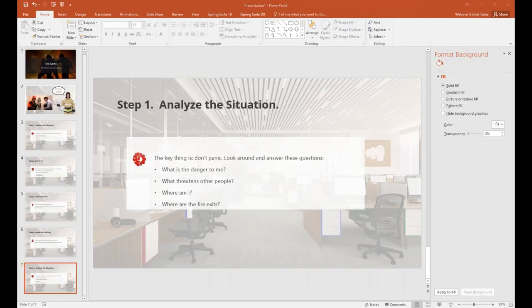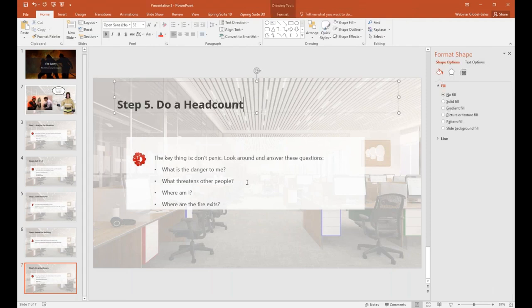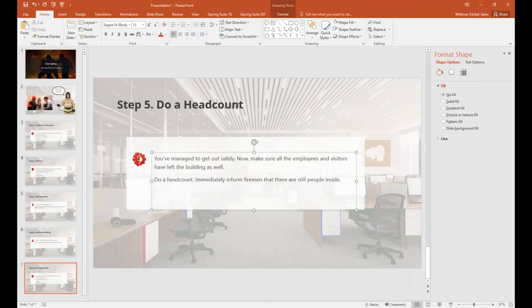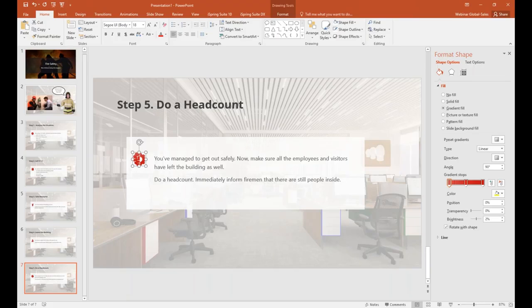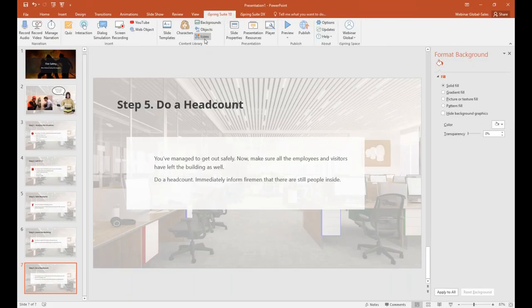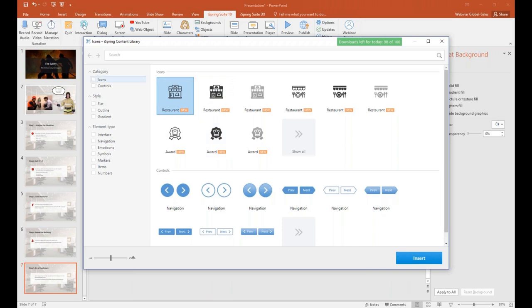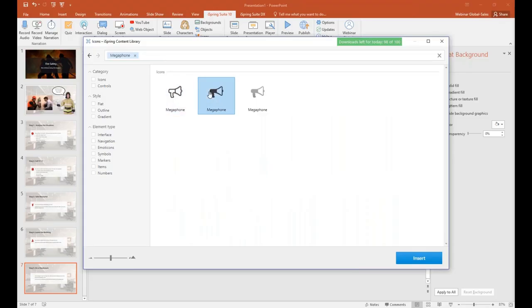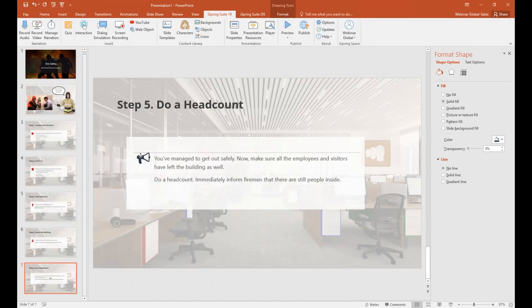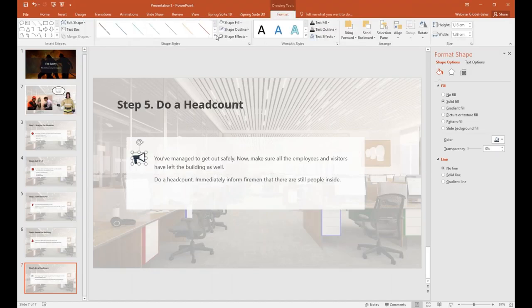And finally, our last step is to do a head count. So let's change it here. Copy and paste our text and add a different icon. So for the last one, we will have a megaphone. Okay, almost ready. Now let's change the format to red one. Okay, our steps are ready.